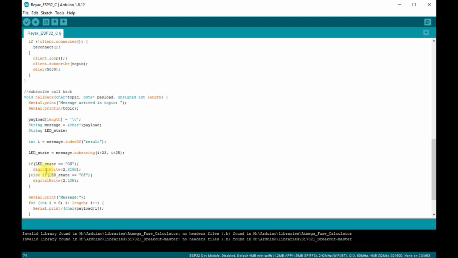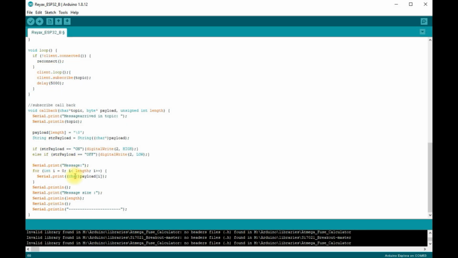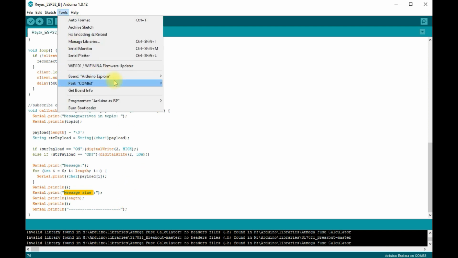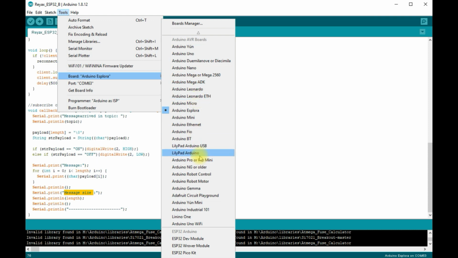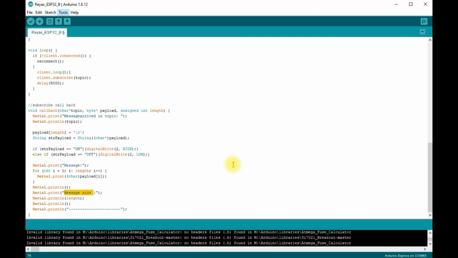If it's on, we're going to set the digital pin to high, and if it's off, we'll set digital pin 2 low. Down here we just print out some information on the message we received. It says message, then it outputs the actual message itself. And then the final thing is it skips a line, then it gives you the length of the message that you've received. So that's all there is to the code for this. You can upload it to your ESP32 module. I use, which one is it? ESP32 Rover module, that's usually the one I would use.